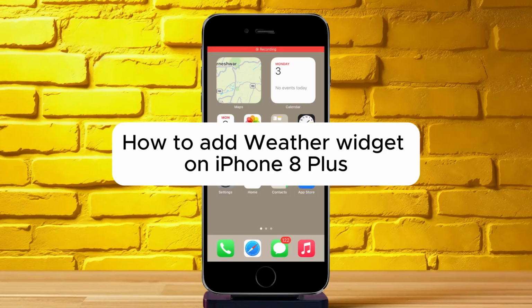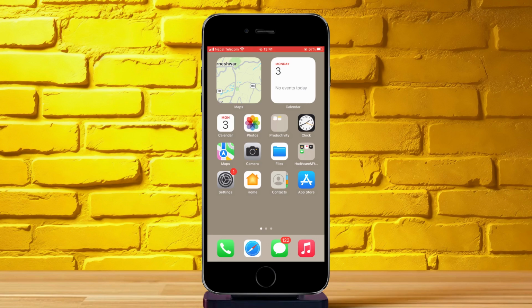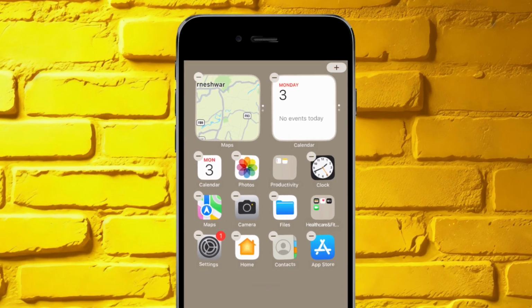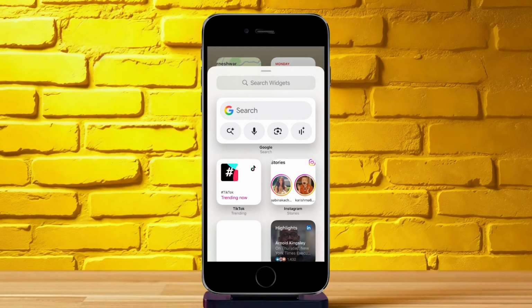How to add the weather widget on your iPhone 8 Plus. First, go to the home screen. Now, press and hold on any empty area of the home screen until the apps start to jiggle. Next, tap the plus icon in the top right corner of the screen to open the widget gallery.